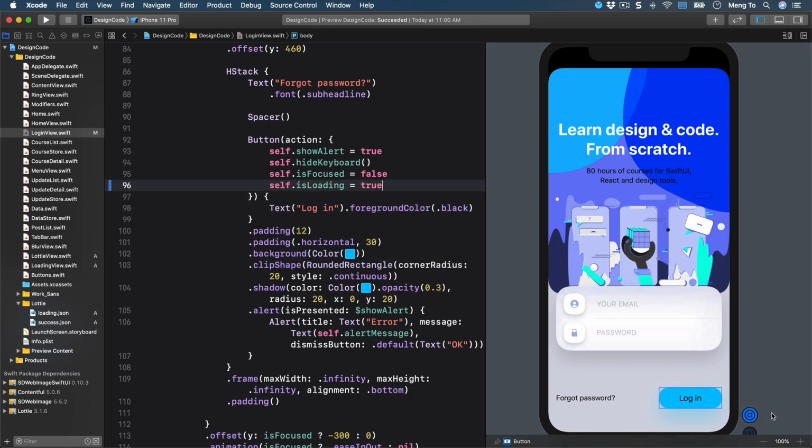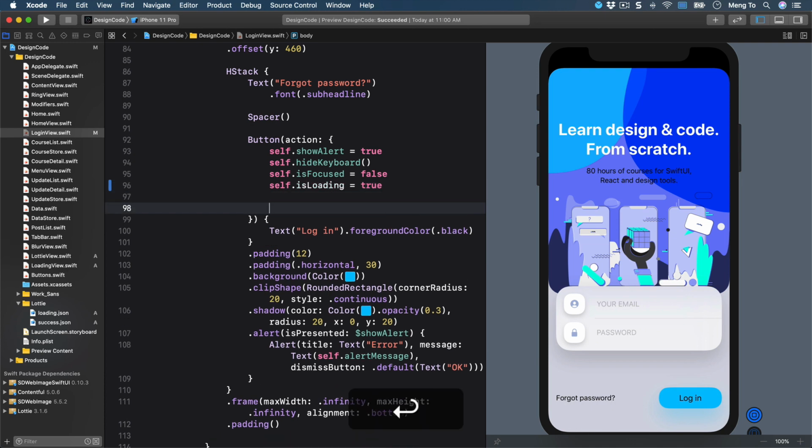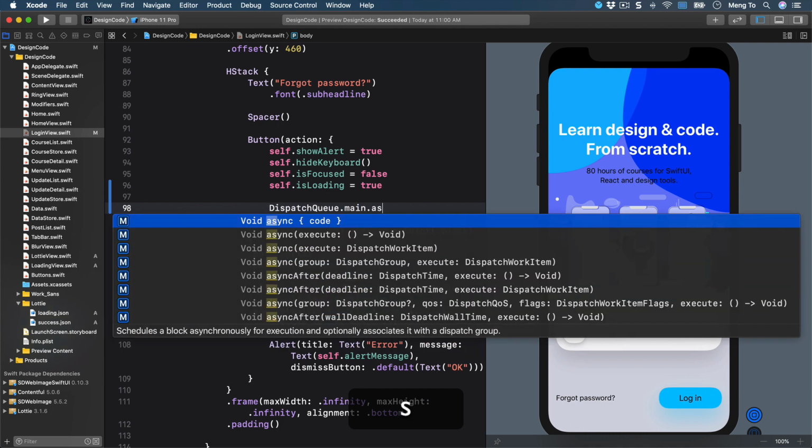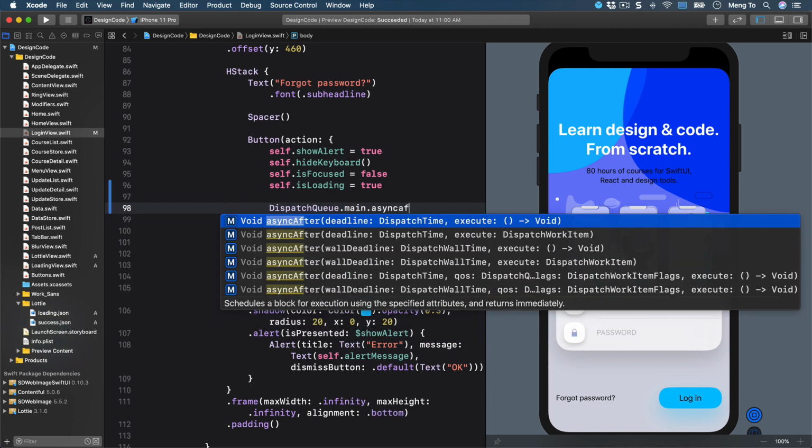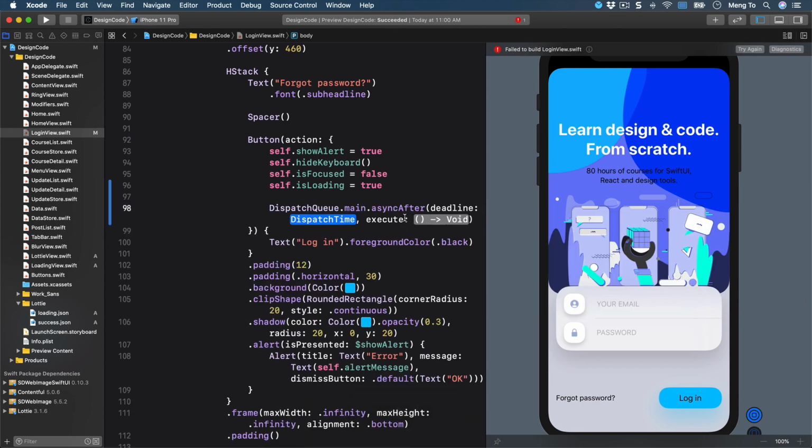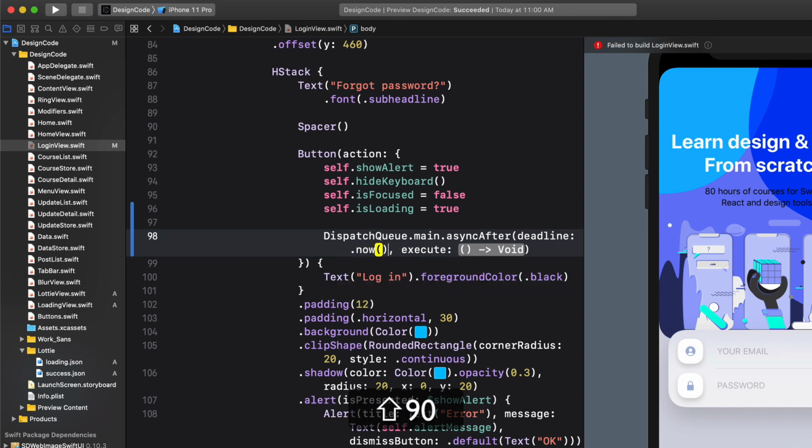So let me play this. And when I press, you can see that it's running, but we have the alert message at the same time. Before getting into an API call, we can fake it by using a delay. So what we're going to do here, we're going to set DispatchQueue.main.asyncAfter, and it's going to be a DispatchTime. So for deadline, we're going to put .now() plus 2, so 2 seconds.